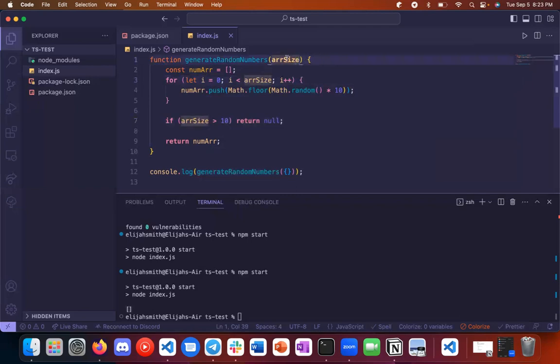TypeScript allows you to type variables, like this num array here, parameters, things that you're passing in, like this array size, and your return type, which right now could be null, could be an array. This is probably bad.